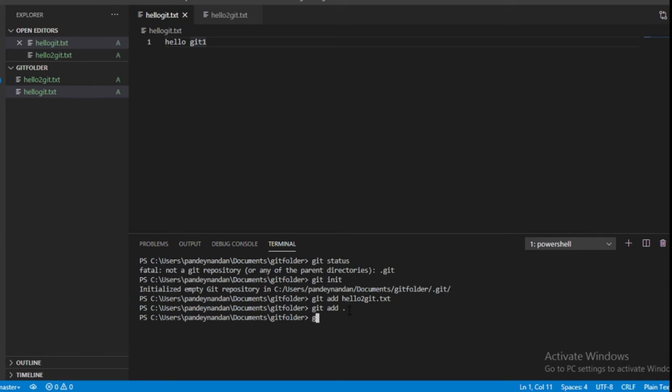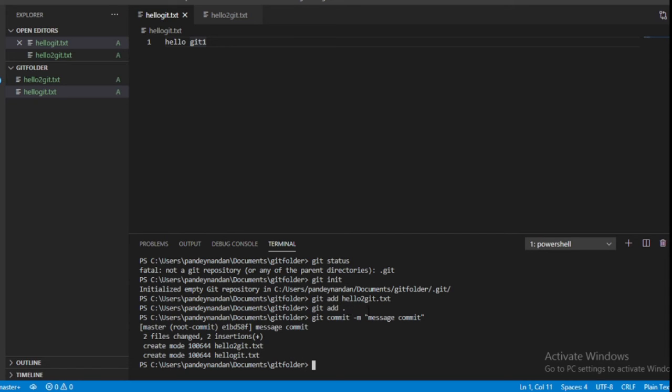Now if you want to commit these files, use git commit -m, and then there will be a message, the commit message. Okay, and enter. Now you can see that all the files have been saved. And to see all the commits that you have done till now, use git log -p.